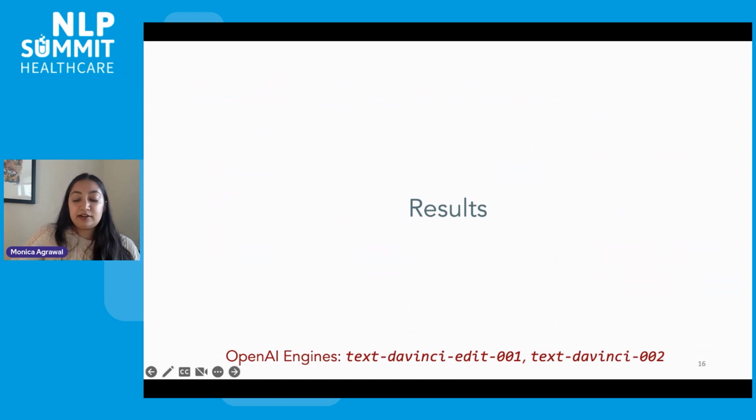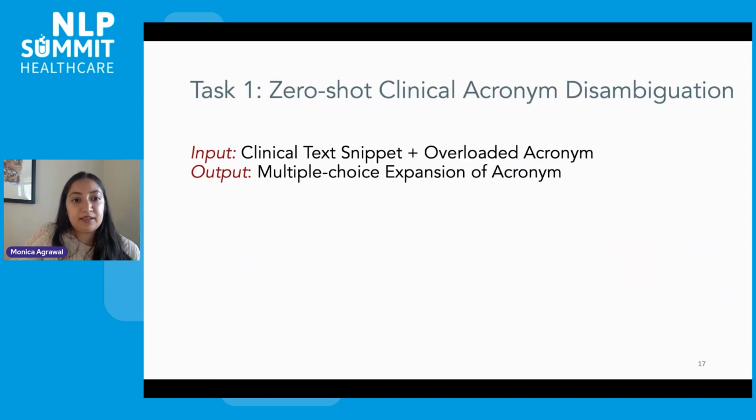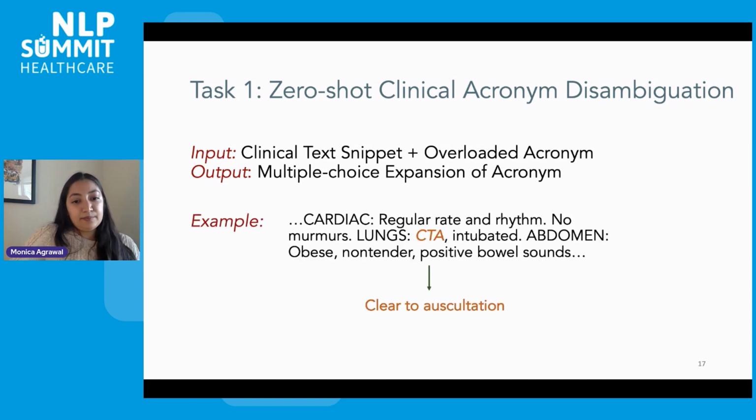So now I'm going to start talking about some results. The first task we look at is zero-shot clinical acronym disambiguation. The input here is a clinical text snippet and an overloaded acronym, and the output we want is a multiple choice expansion of that acronym. So in an example, you have a clinical note that might say CTA, and what we want as output is knowing that the CTA shown here in orange means clear to auscultation.